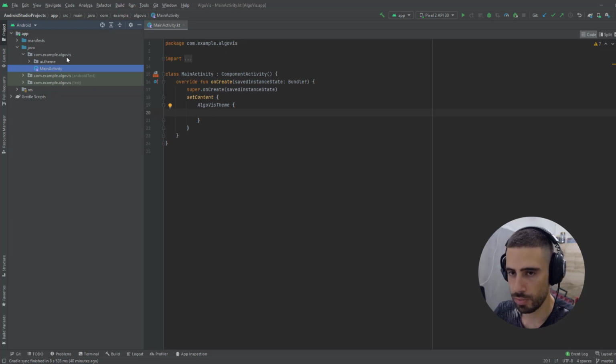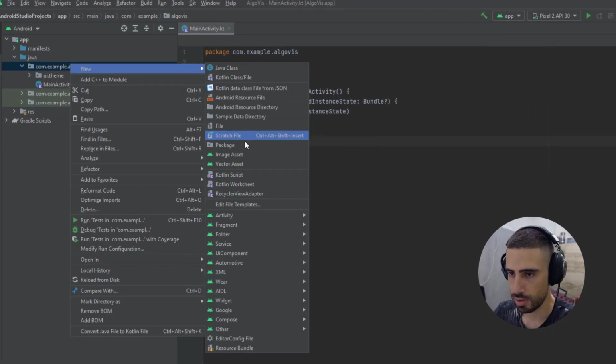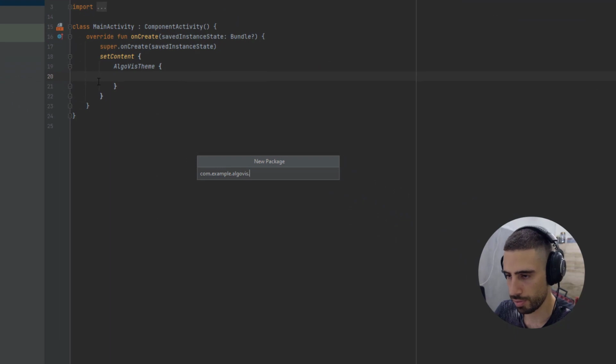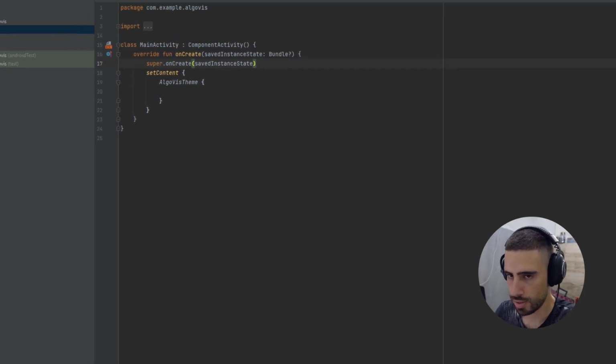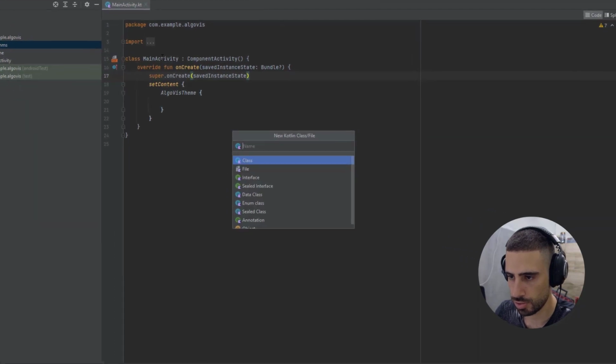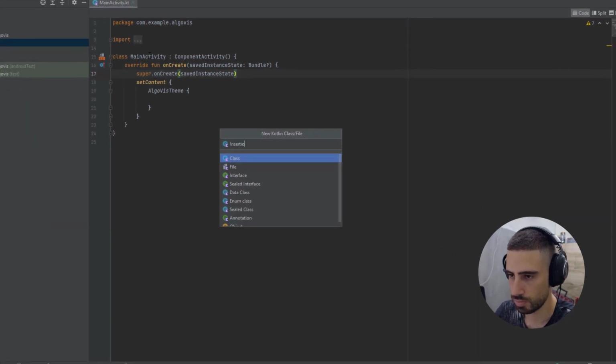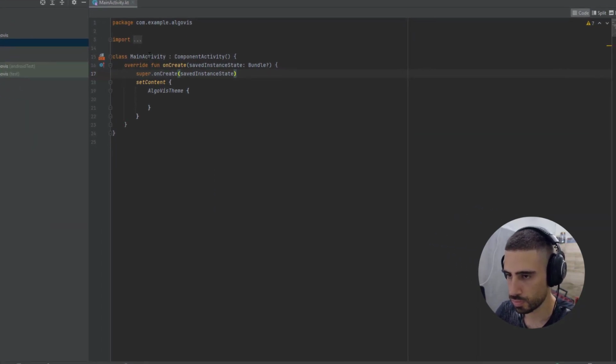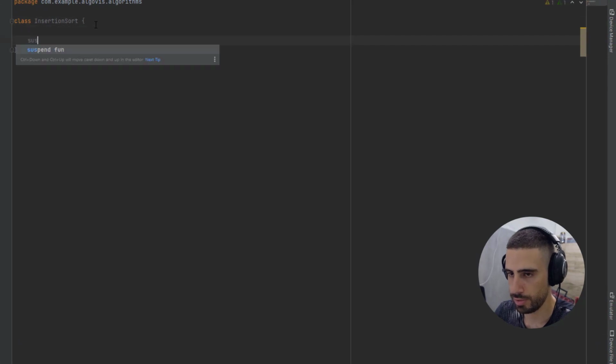First of all, I would like to create a package. We're only gonna have one algorithm, but in case you wanna add more algorithms, you can just put them in this package. So algorithms, and inside this package, we're gonna implement the insertion sort. Now inside here, we can write the sort function.